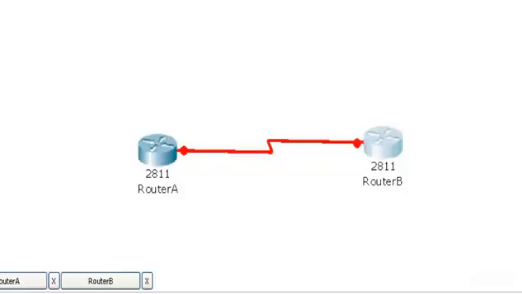Welcome to the Basic IP Addressing Lab. So this is about as easy as it gets for the CCNA level exams.